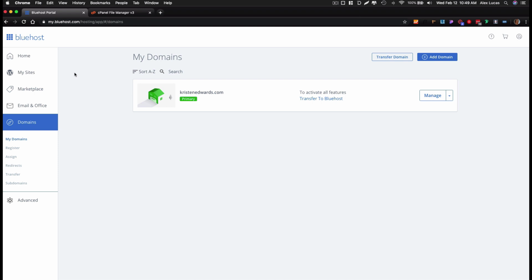Now, some of them are a little bit more restrictive than others. Some of them do not allow subdomains, so you just want to know that. But most providers do allow them, and they're pretty similar to how you install them. It just might be in a different menu. So here we are on Bluehost, and you're going to go under domains and subdomains.